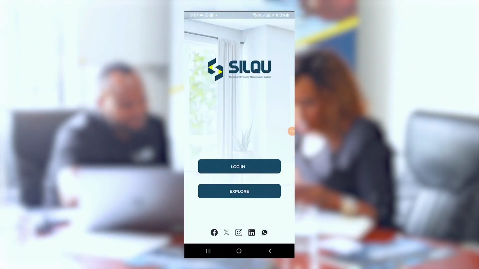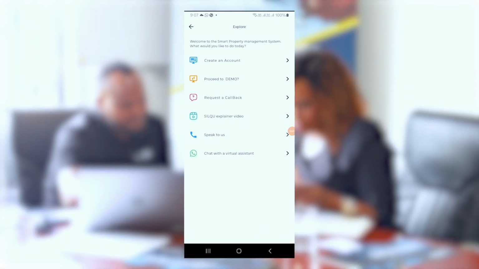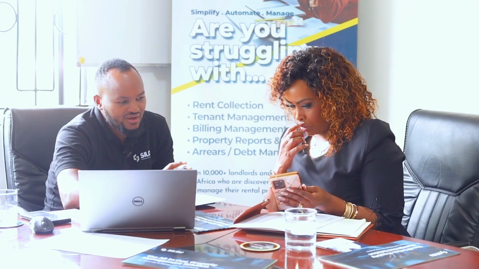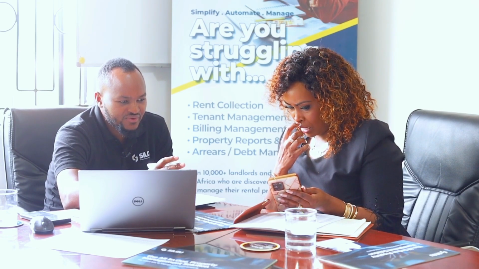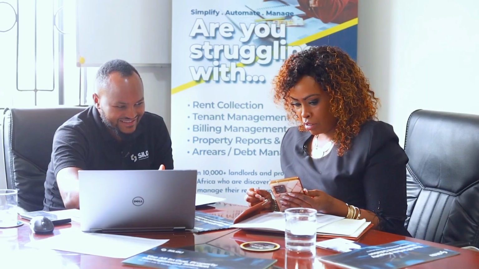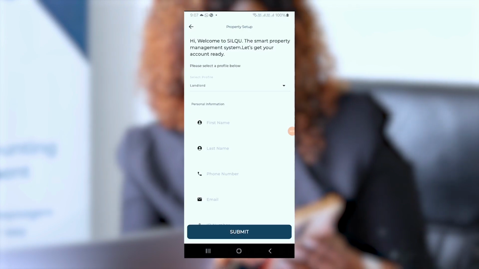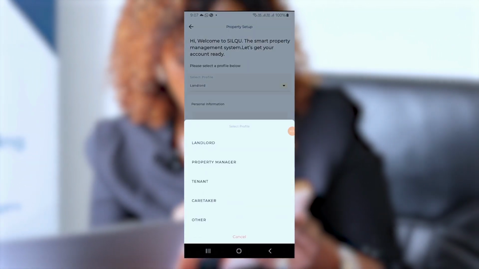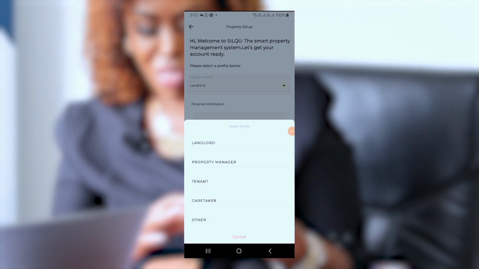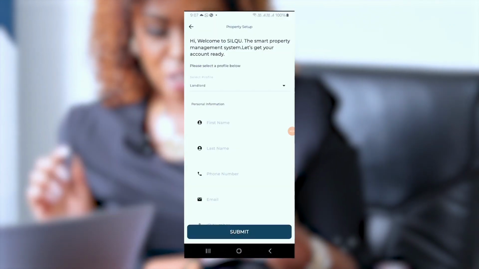Okay, so I have decided to explore. Do I create an account now? Where do I go? Yes. I would like to, because I'm a landlord. The initial point where you interact with the system, you need an account set up so that you can see what's happening on your property. It says select profile, but how many profiles are there? Oh, I can be a landlord, a property manager, a tenant, a caretaker, or other. So I've decided I'm a landlord.